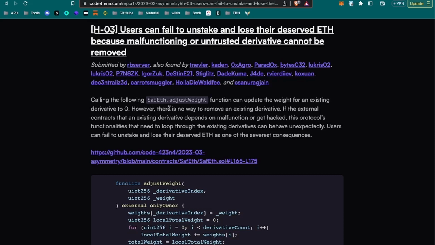However, there is no way to remove an existing derivative if the external contract that an existing derivative depends on malfunctions or gets hacked. This protocol's functionalities that need to loop through the existing derivatives can behave unexpectedly. Users can fail to unstake and lose their deserved ETH as one of the severest consequences.